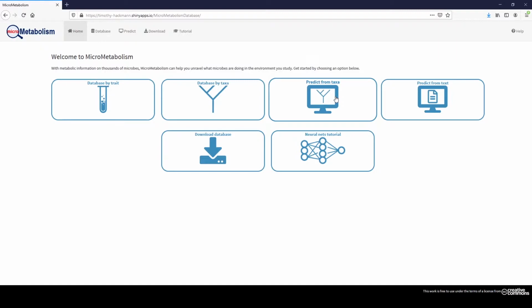This tool can be useful if you've identified thousands of different microbes in your samples through DNA sequencing. You know the names of the microbes, but you have no idea what these microbes are doing.